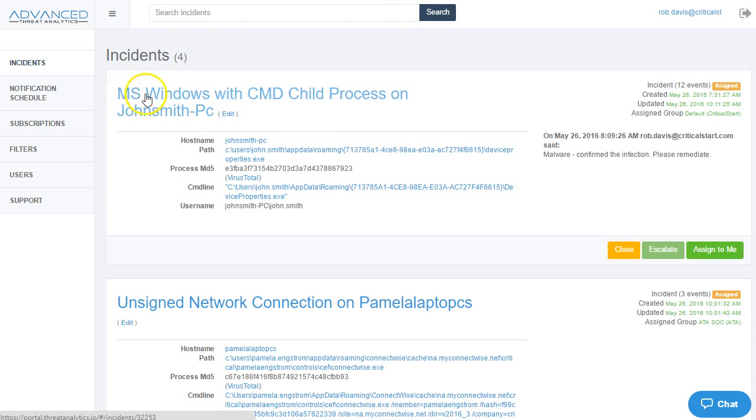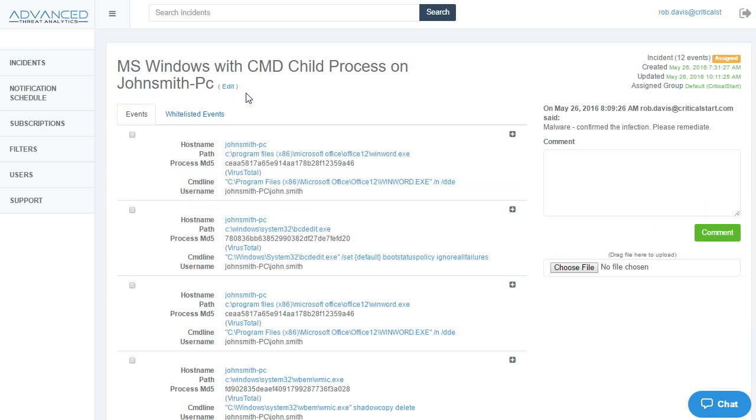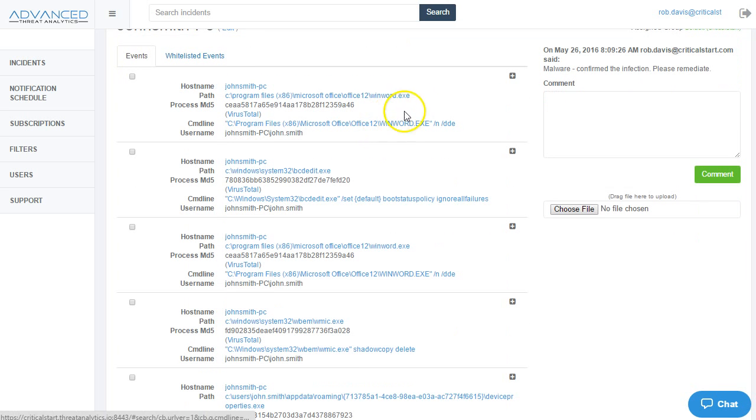This is Microsoft Windows that has a command.exe process opened, something that isn't normal necessarily. We'll look into this incident. What we notice is there are 12 events. What the orchestration console has done is grouped all of these events together into one incident.